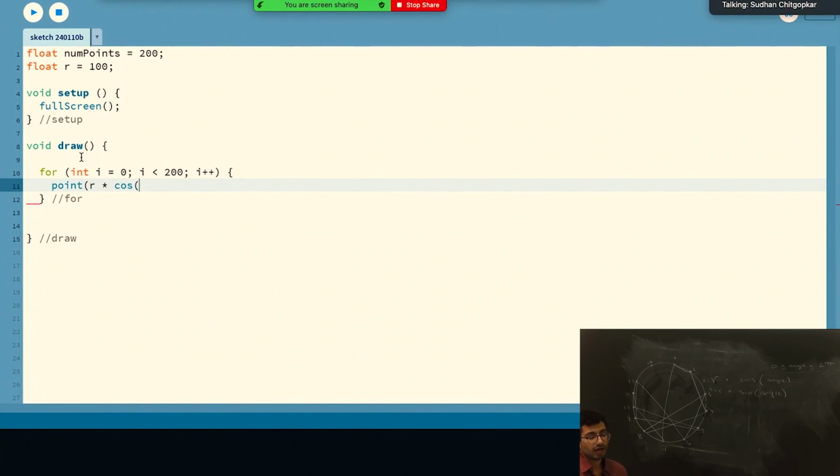Well, if we know our i value that we're currently at, and we know the total number of points, then we can just create a fraction, i divided by numPoints, and that fraction will go from 0 to 1, right? Because i goes from 0 to numPoints. So that all over numPoints goes from 0 to 1. And if we take that fraction and multiply it by 2 pi, then we should have exactly what we're looking for. We should have our angle. So let's go ahead and try to do that.